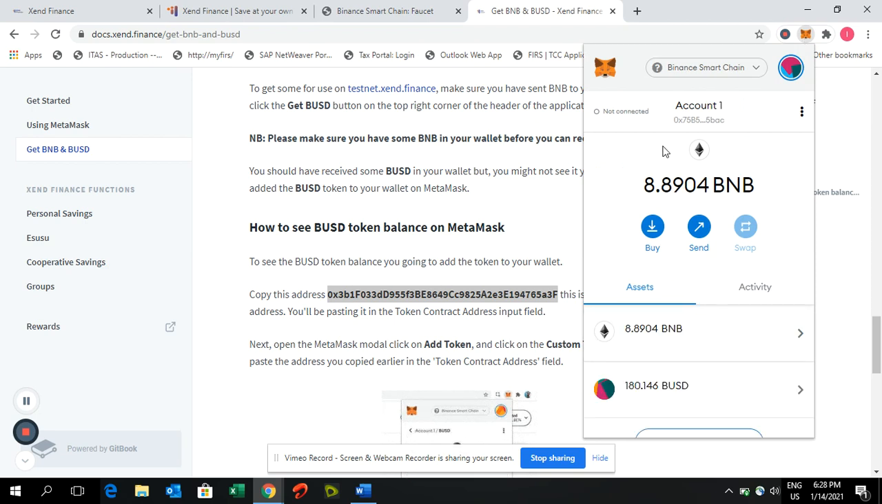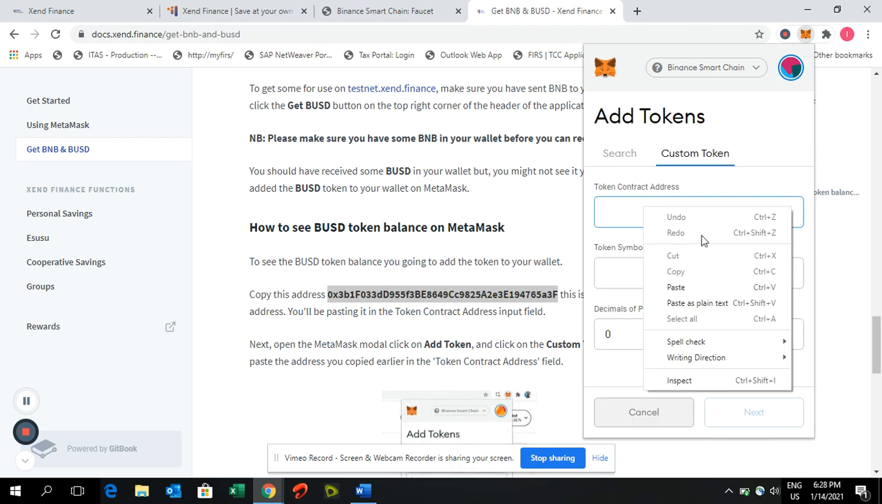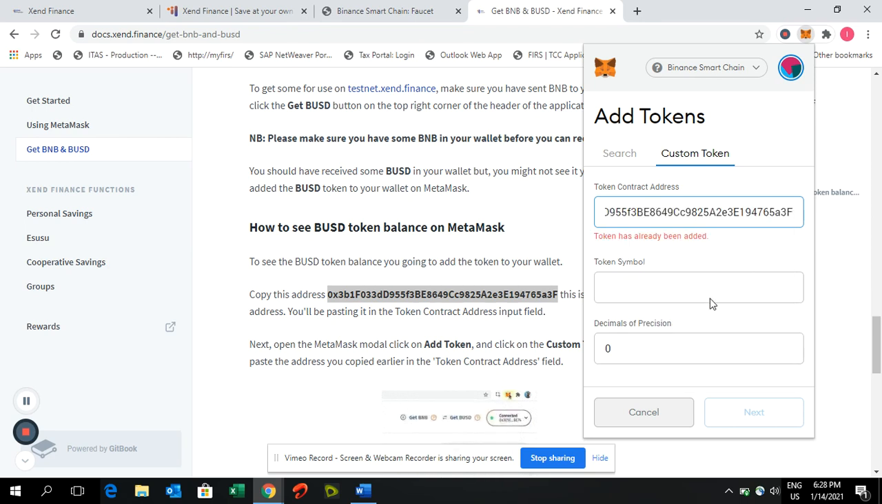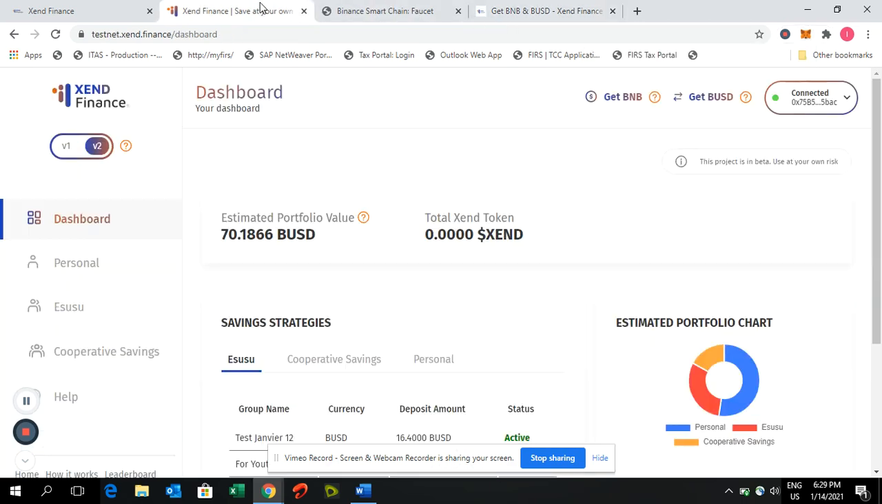wallet extension, and you try to add custom token here. See, I'm sure I'll get a response that the token has already been added. So if I haven't added the token, the token symbol will automatically show and the decimal of precision. Then I'll go to next and tap, and after next, I'll tap add token. So I'm going to cancel because I've done it already. Just ready for you guys to see. So here I have testnet BNB and testnet BUSD. So with this, I am good to go into the testnet. My wallet is connected already, so I can go ahead with the testnet.